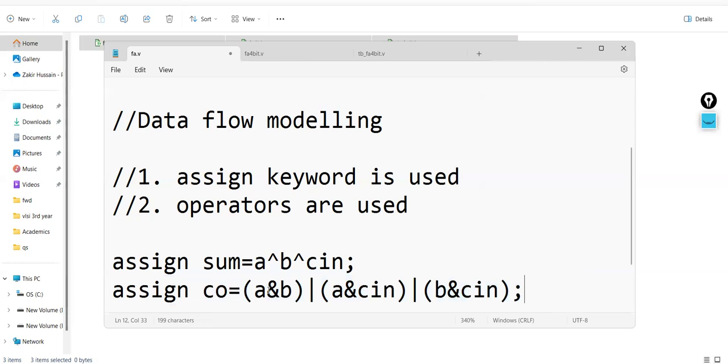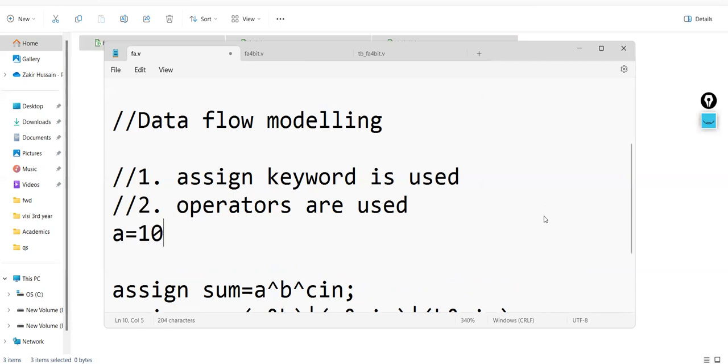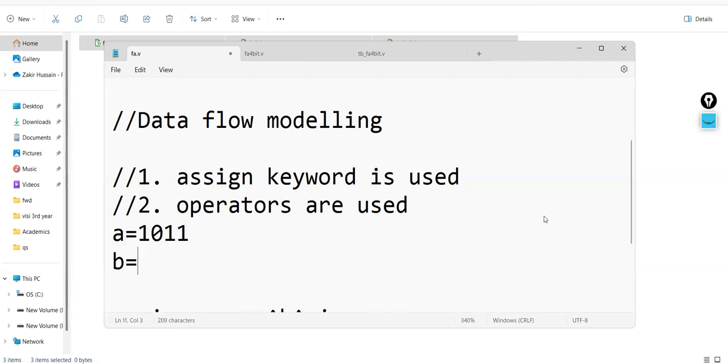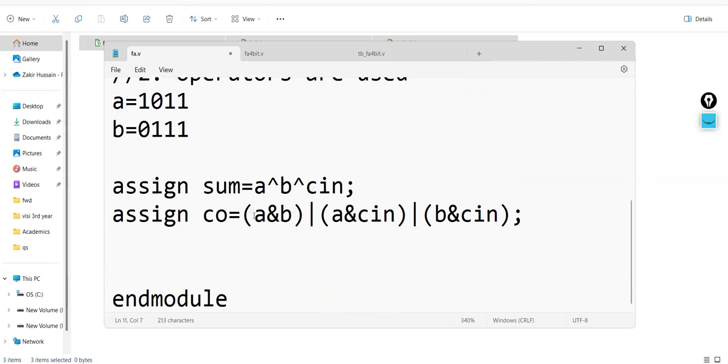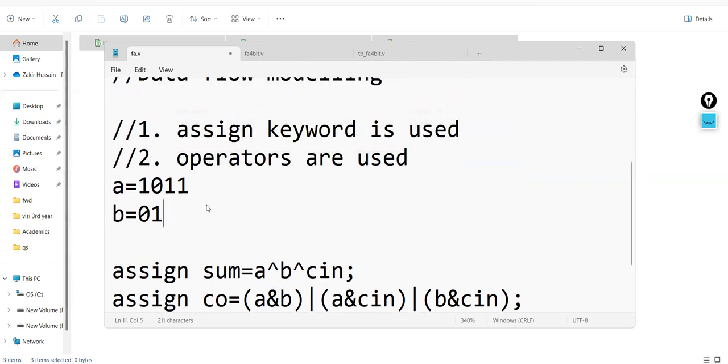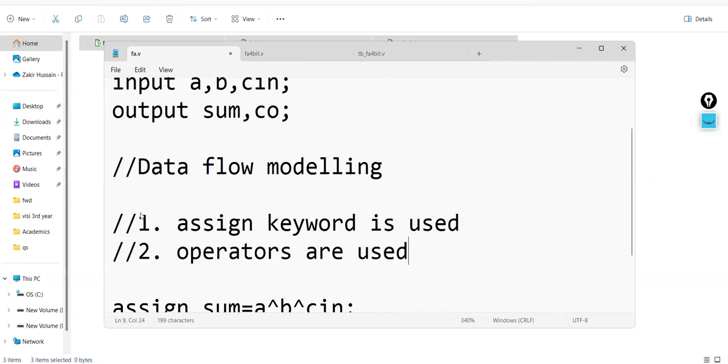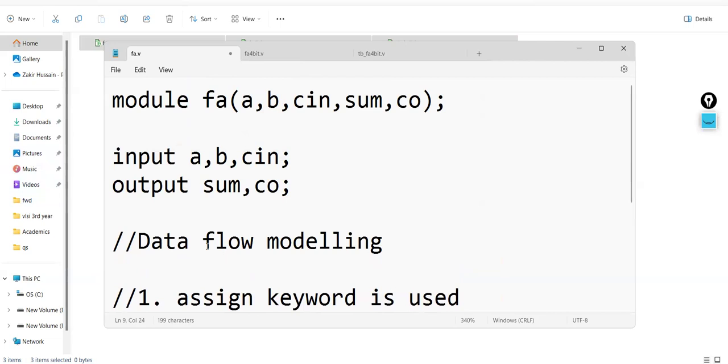This is called the AND operation, used to implement bitwise AND. Bitwise means whatever bits are in A, let's say 101, and in B, let's say 011, the operation is done bit by bit on corresponding bits. So this is a bitwise AND operation, and this is a bitwise OR operation. Here we are describing the full adder using data flow modeling.